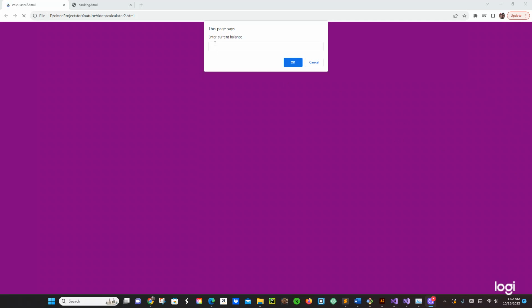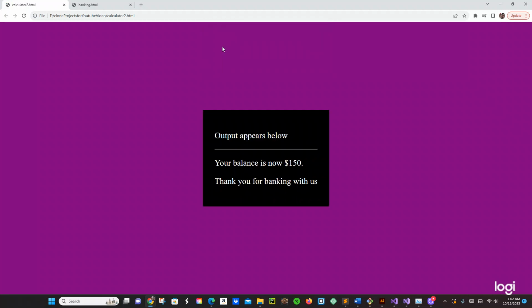So we're going to enter current balance. Let's pretend that you have a current balance of, let's see, $400, right? And then you click okay. Then we'll go to the next one, enter amount to withdraw. So you want to withdraw how much? $250. All right, it should subtract that, and it says output appears below. Your balance is now 150, right? And then thank you for banking with us.